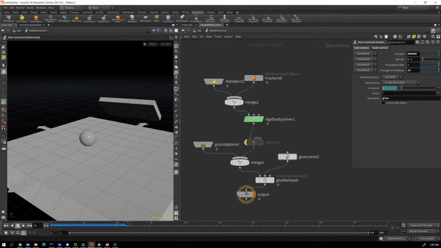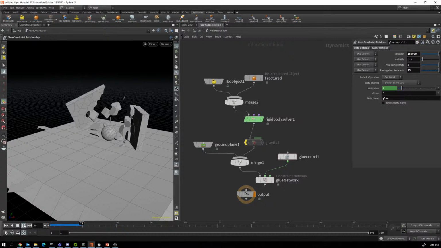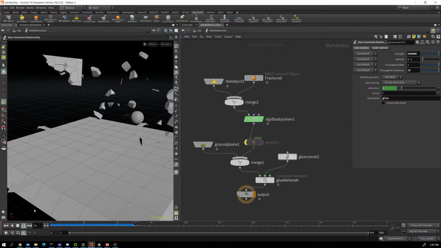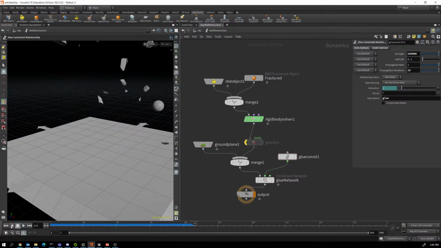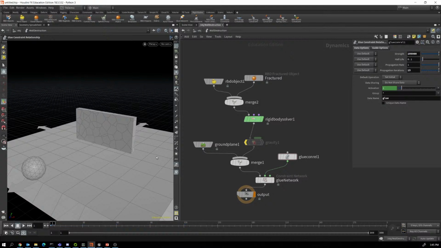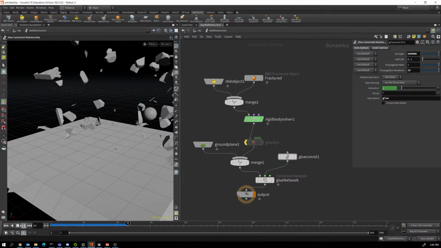Okay, so it's obviously a little bit too strong, so that whole thing stays together. Let's change this to about 1500, make it half as much. Okay, so we got those 2 big chunks going in here. Maybe it's a little bit too much, so let's leave that at 10 and see what happens. Okay, so it kind of breaks things apart.